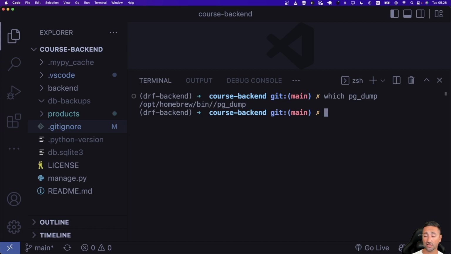This is something that I've seen a lot of developers do. They log into Postgres first, and then they try to do a Postgres dump. And that just gives you an error saying that this command isn't identified in Postgres. So make sure you're not logged into Postgres in that terminal session when you issue this command.